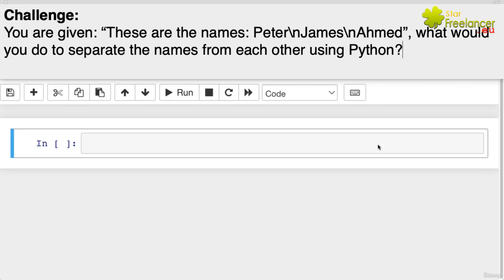You are given these names: Peter, James, Ahmed. What would you do to separate the names from each other using Python? We want these names to be separated. That is to say, Peter should be separated, James should be separated, and Ahmed should be separated. If you want to do that, you simply use what?